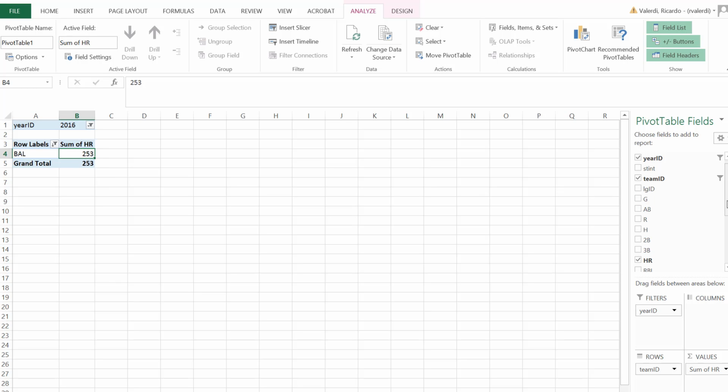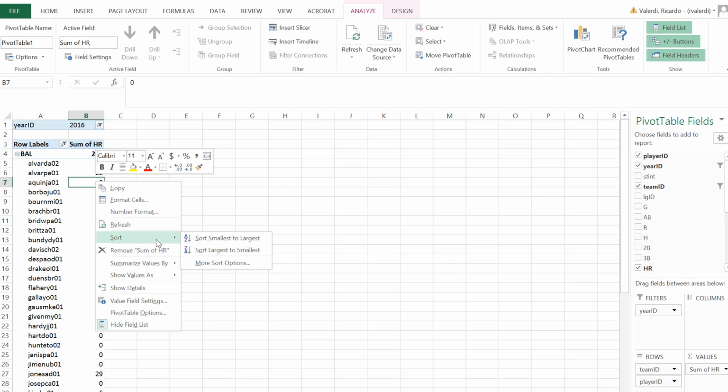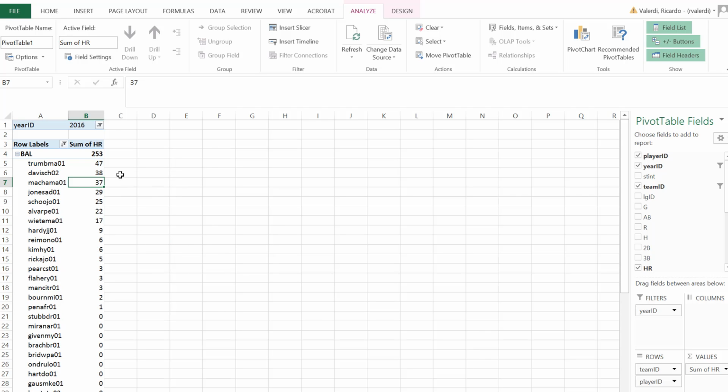Now I'm going to decompose this information, drill down a little bit farther by saying I want to know the players within the Baltimore Orioles who hit home runs. So here are all the players. I did that by dragging player ID down to rows. And again, I want to see this in order from largest contributor to smallest contributor. So I'm going to right click and hit sort largest to smallest. And just like we showed before, Mark Trumbo had the highest number of home runs in the year 2016.